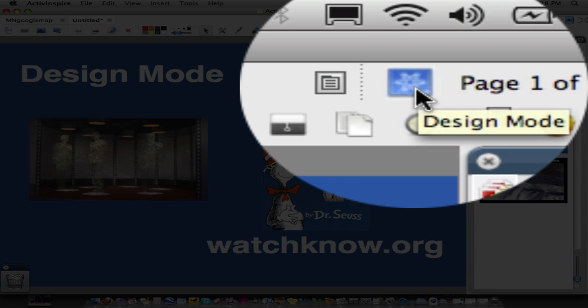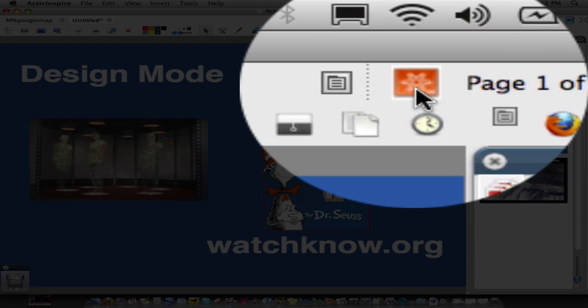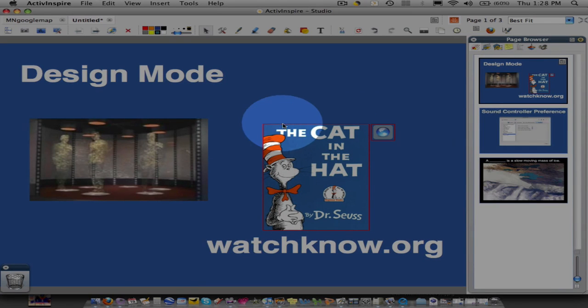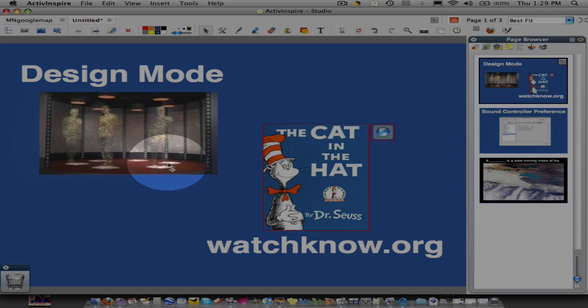and it says design mode. If you click on that, you'll notice that the box turns orange. Two other things that you notice is little red boxes appeared behind here. But what's cooler is that I can now move around this picture easily.